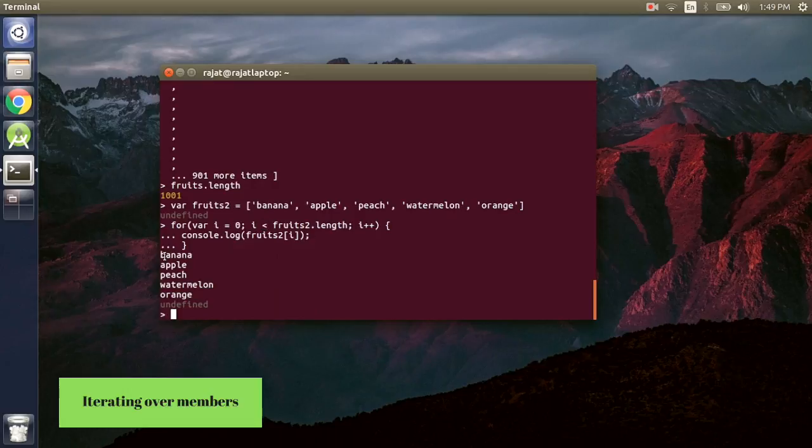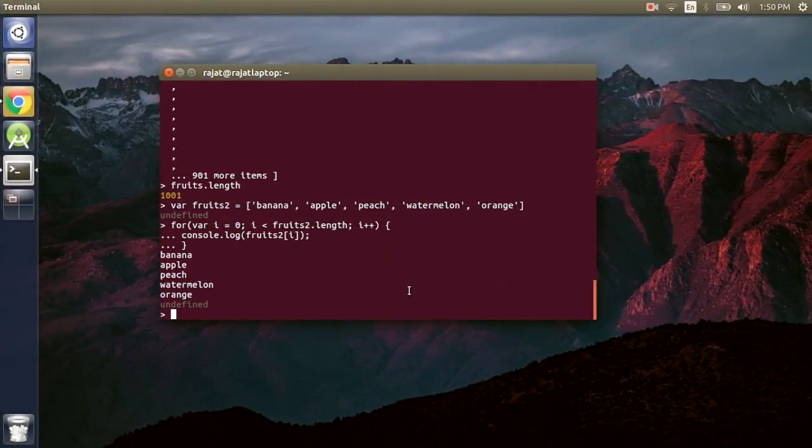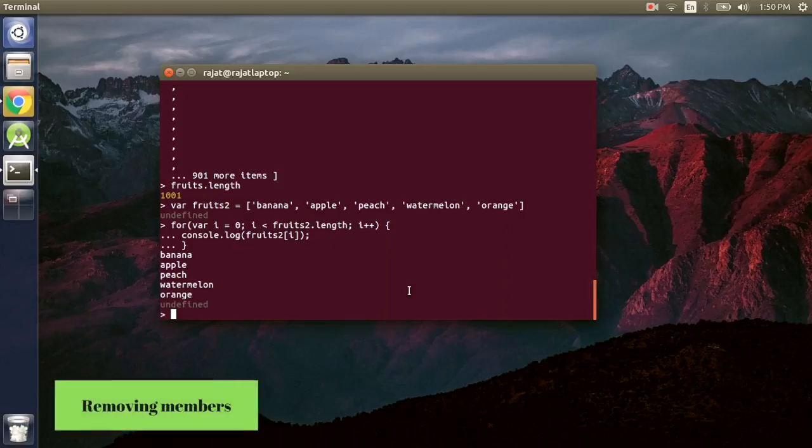Hence we have successfully printed all of the elements of our array by iterating over this array efficiently, right? Now let's talk about how you can remove elements from any array. For that we are going to use the pop operation. Pop will basically remove the element which is at the last or the greatest index position. So if we use pop on this fruits array, it is going to pop orange from it, and the resulting array will contain only banana, apple, peach and watermelon.